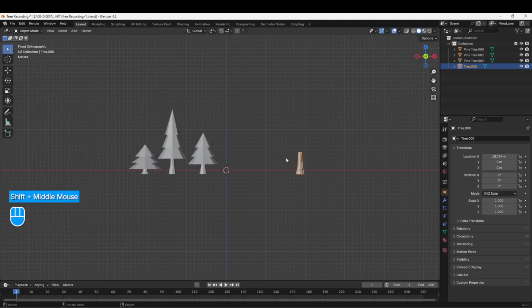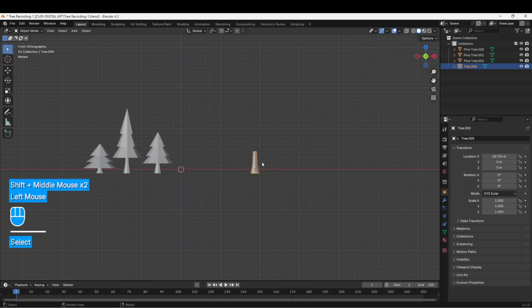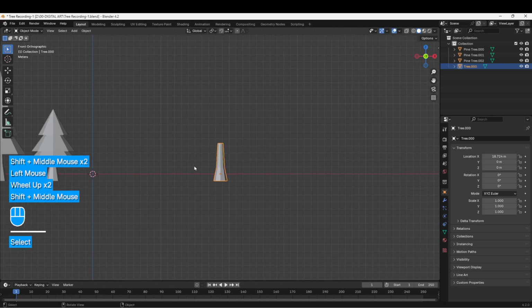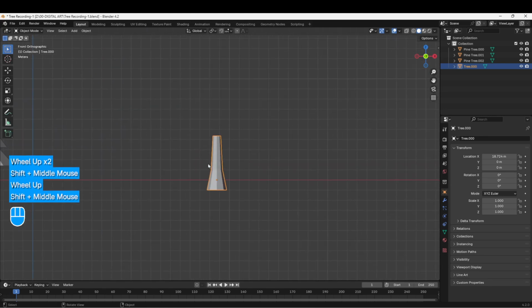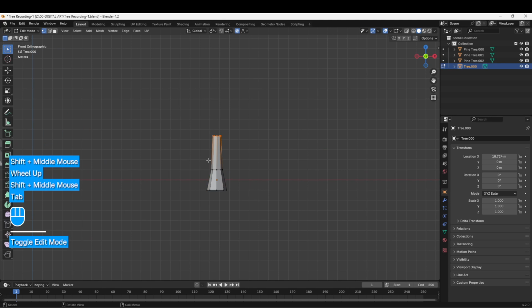In this video, we'll start working on our other trees. So let's select our other tree trunk and zoom in. Let's start by adding a few branches sticking out. So switch to object mode by hitting Tab.